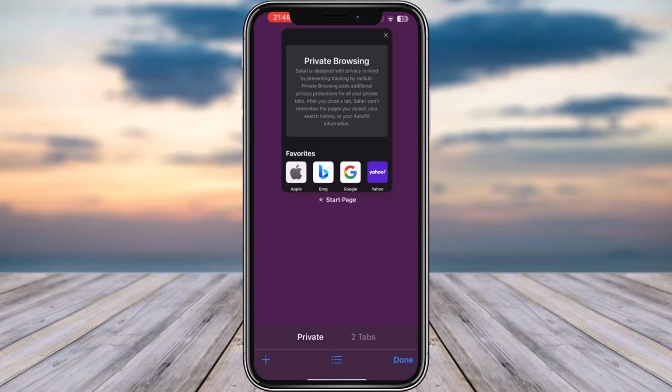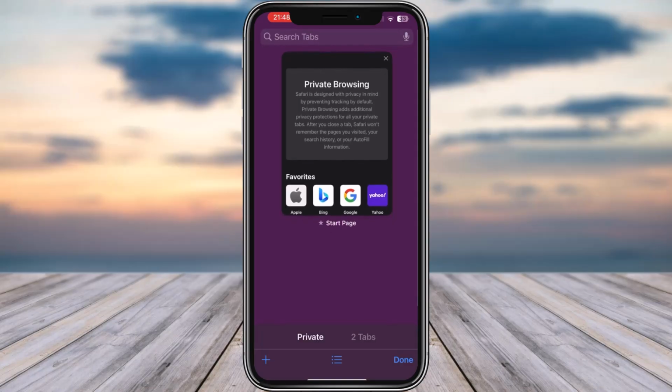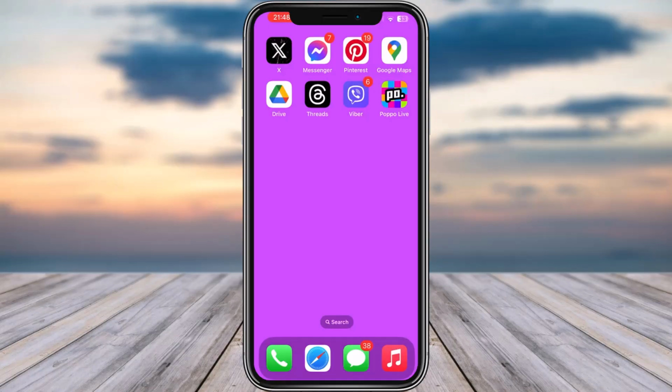You can turn it off if you want by not using it, and that is basically how you're going to turn it off.